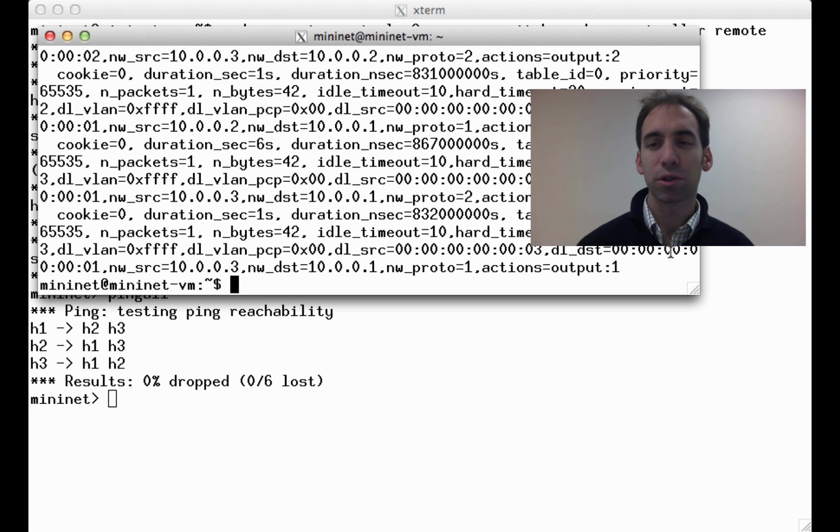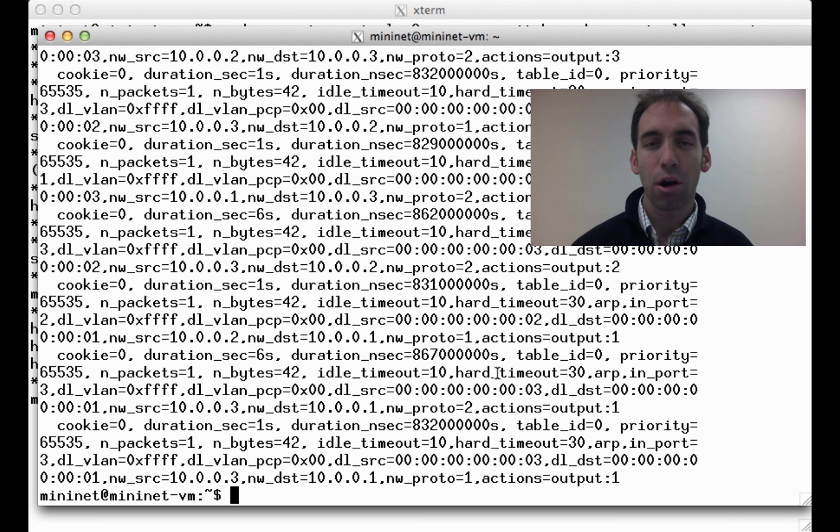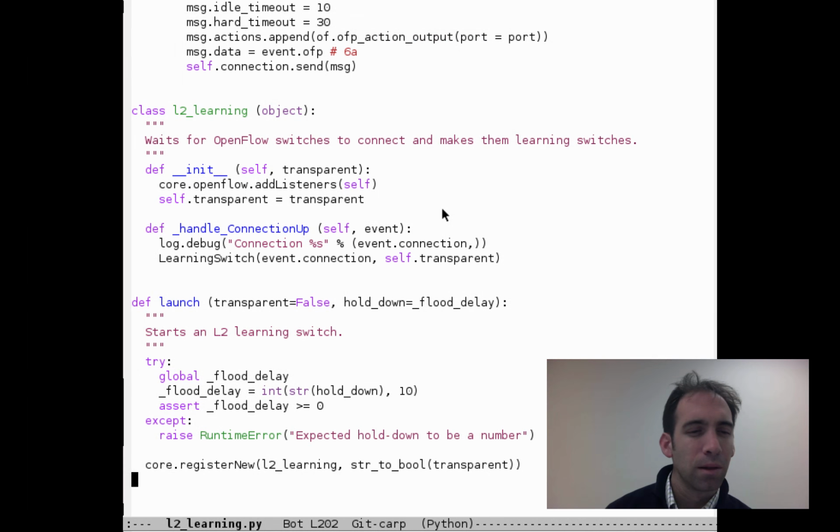Now that behavior looks the same as before, but the difference arises when we look at DPCTL to dump the flows. What we see now in the switch are a bunch of different flow table entries. What we can see is that each flow table entry has a particular destination address and the output port on which packets for that destination are to be forwarded.